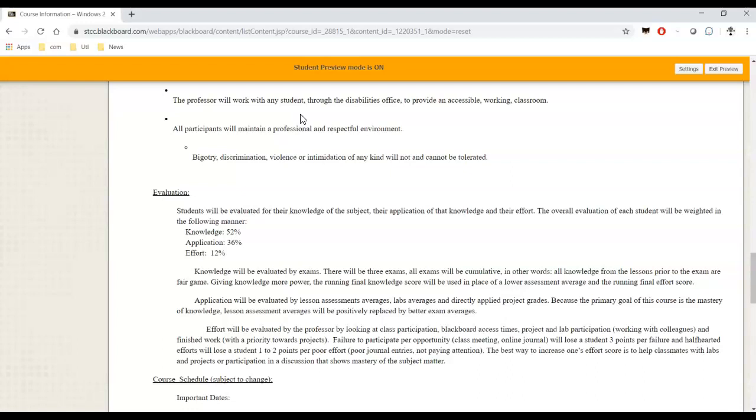All participants will maintain a professional and respectful environment. You wouldn't think that in today's modern world we need this disclaimer, but unfortunately, it's abundantly clear we do. Bigotry, discrimination, violence, or intimidation of any kind cannot and will not be tolerated, because I will find it personally offensive. Okay. So don't do it.